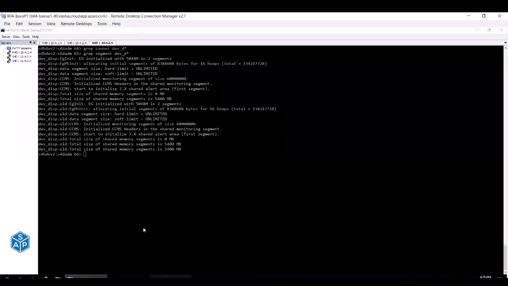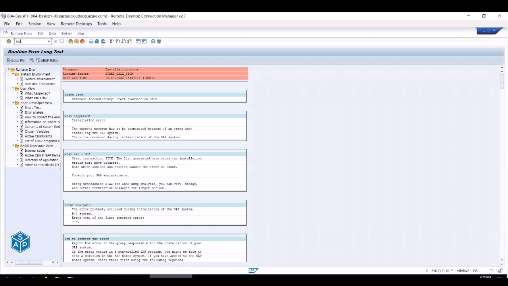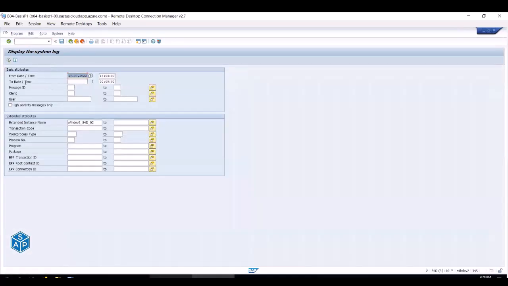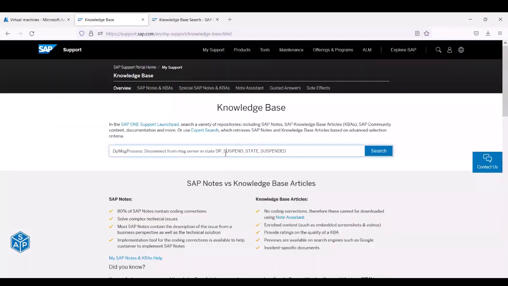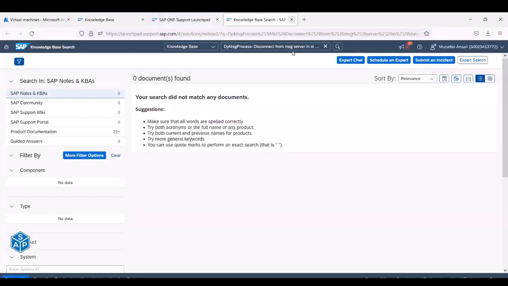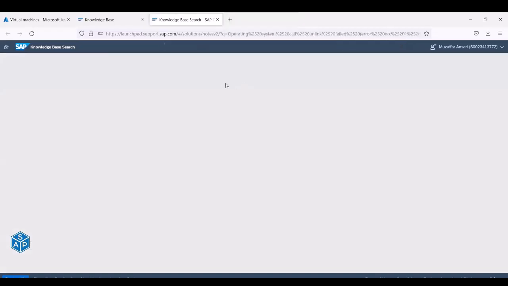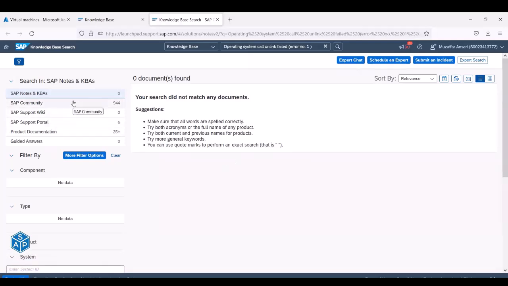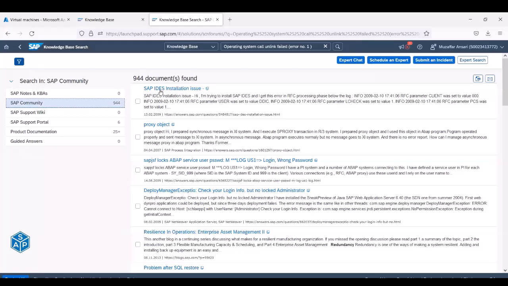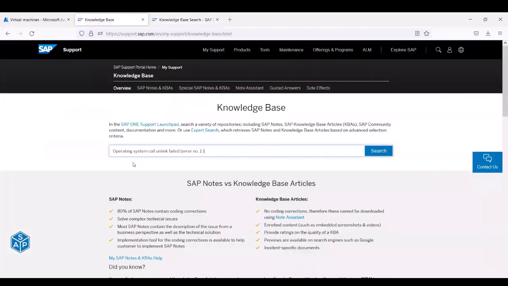Let me check here in OS21. Let us check for this error message. Operating system call failed. Okay, Ctrl+C. SAP community. SAP ID, should I go to, okay.